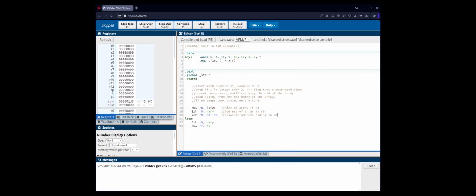Basically, I'm saying here if I'm pointing to the beginning of the array and I know the size of the array is in R8, if I add these two together, that will give me the absolute address of that array. Because again, I'm trying to write this code in a generic way. I don't know if there's something before it. I don't know if there's something after it. So give me the beginning, add the size of the array. That will give me the final address of the last element in the array.